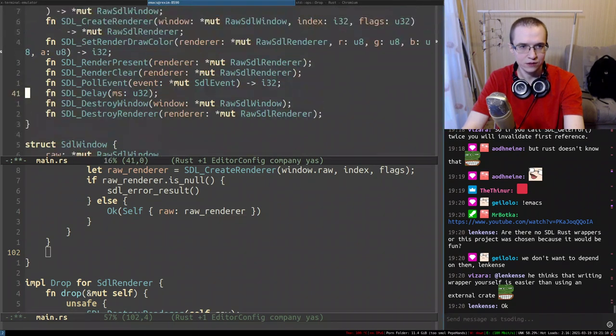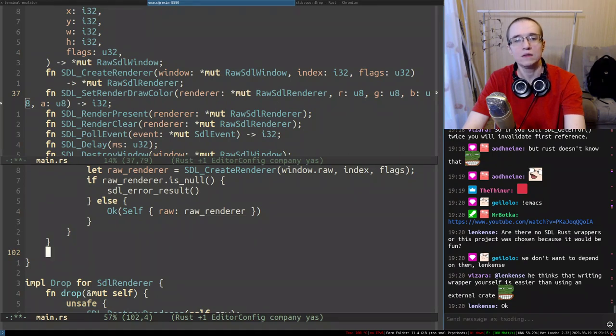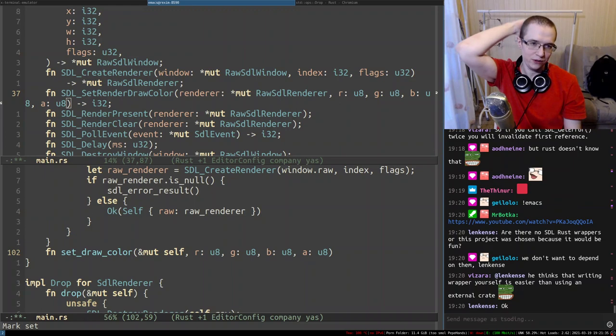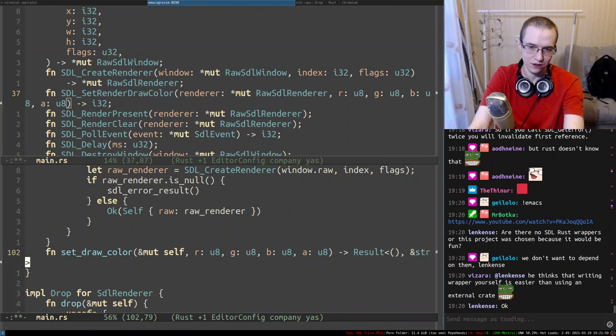So let's actually start from this thing. This is just to create a window. Set draw color. This is the first thing we want to have. Set draw color, which is going to accept a mutable self and the colors, and it will probably return whether this thing succeeded or not. In that particular case, the right part is not important, and the left part is a &'static str. So this is what we want to have.